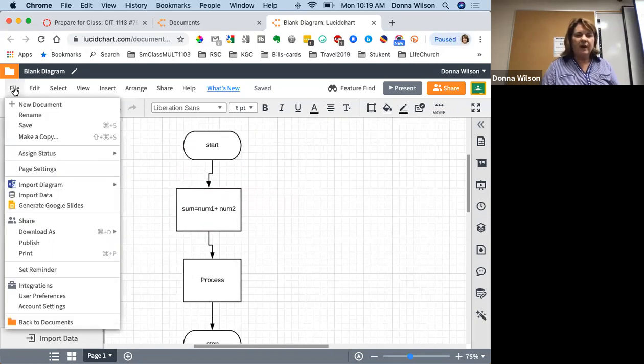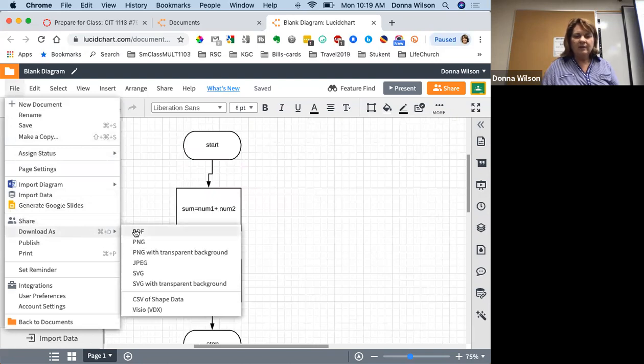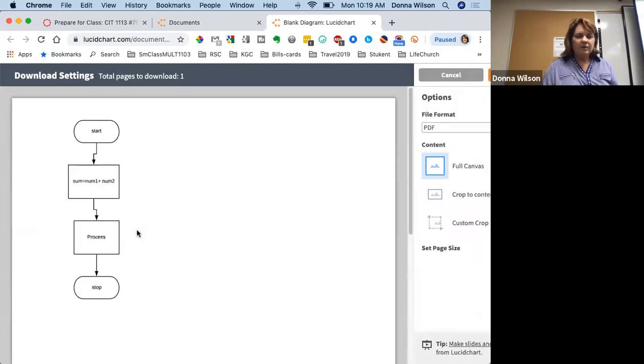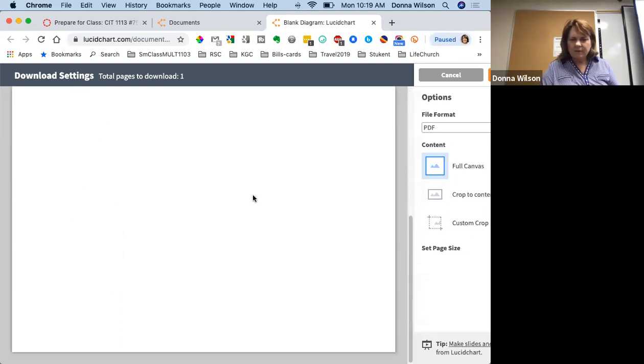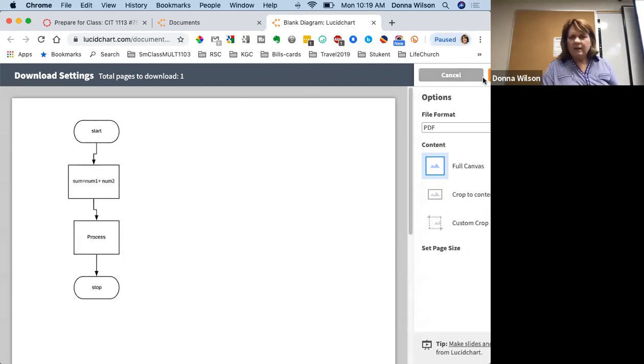Then I would go File, Download As, PDF. It creates a PDF, and then I come over here, and it's not showing the whole thing on my screen, is it? And the download settings, I don't know why it's not letting me save it. Should have let me save this one somewhere. I think I don't have it showing all my screen. Come on.